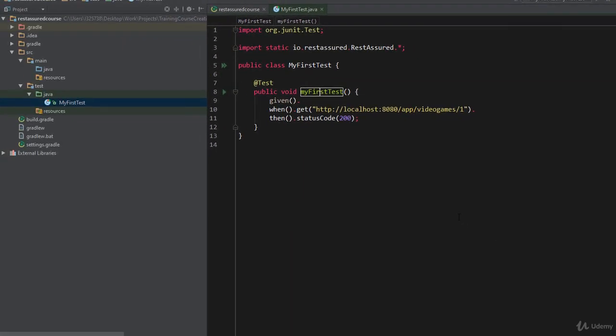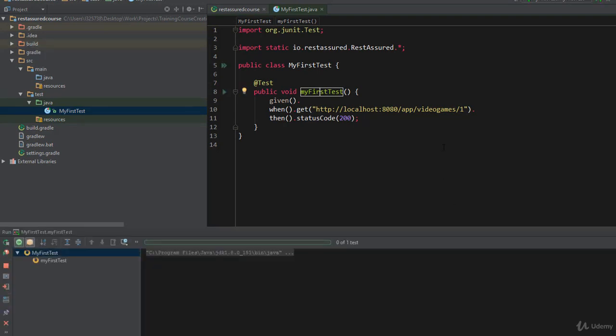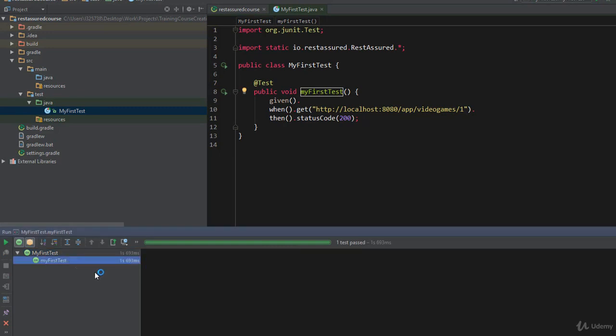Let's go ahead and run that. JUnit will quickly run that test for us and perform our assertion, and we can see that our test passed. So this is a very basic test, calls this endpoint, and it checks that we got a 200 response.